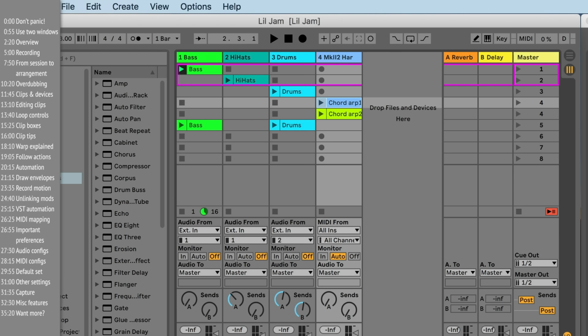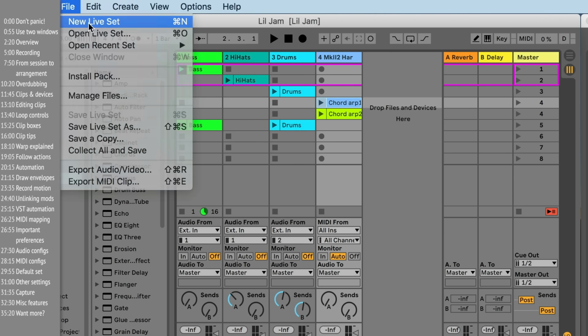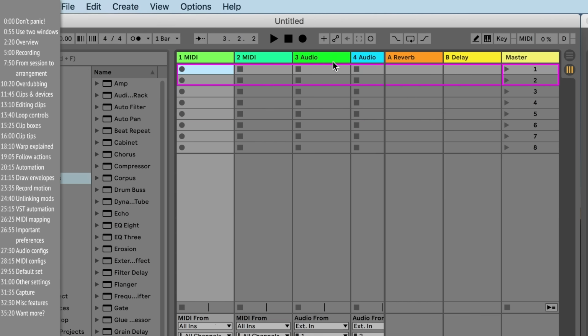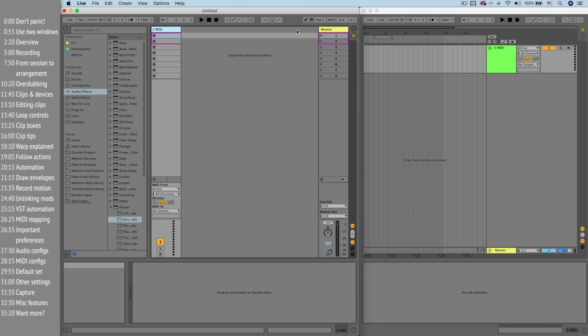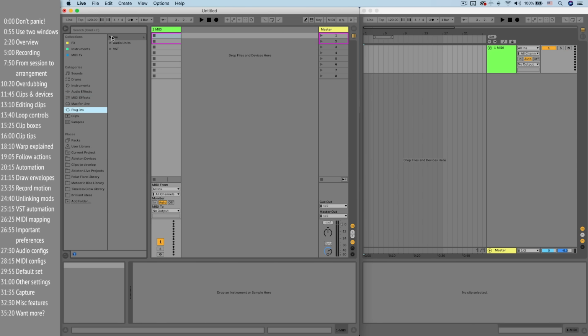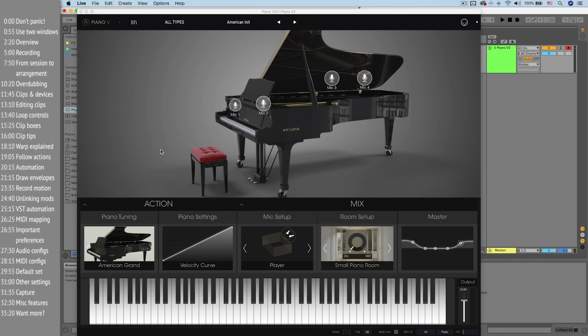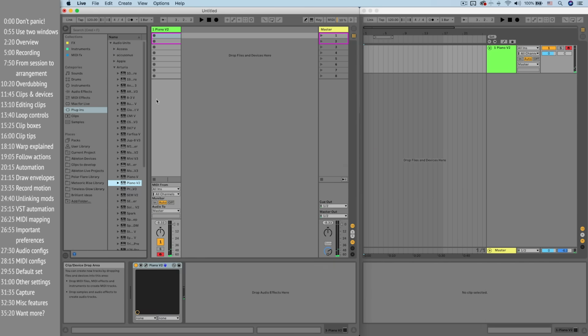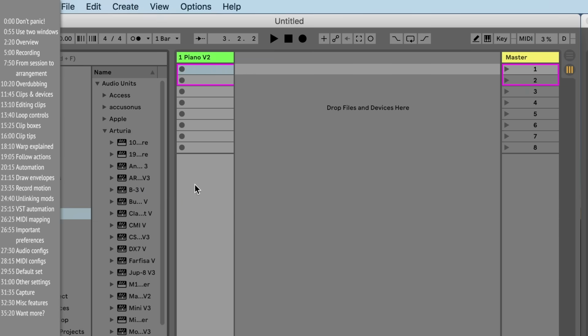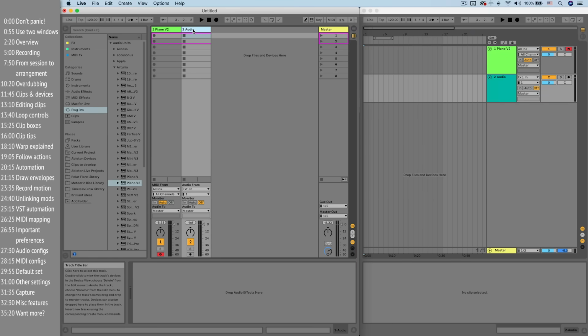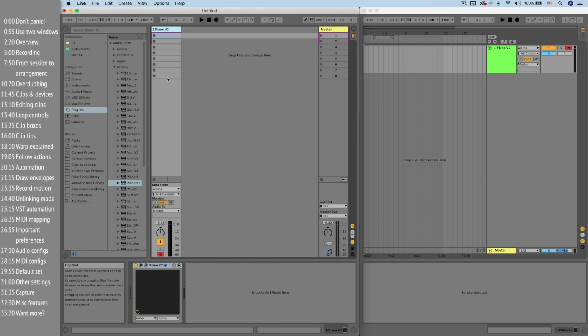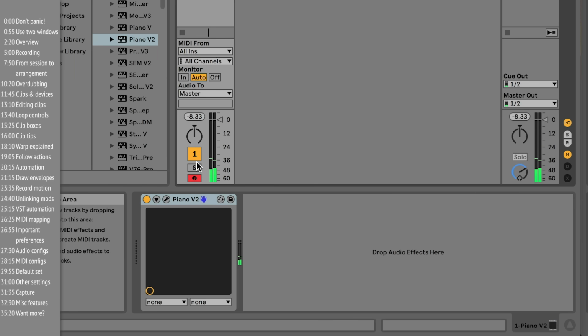the arrangement. And for that, I'll start out with a new live set and just clear stuff out a bit so that we can see things more cleanly. I'll load up a simple piano here. Now, just in terms of live basics, there are 2 types of tracks, MIDI tracks and audio tracks. I'll start with just one simple MIDI track, and in order to hear what I play on the keyboard, the track needs to be armed.